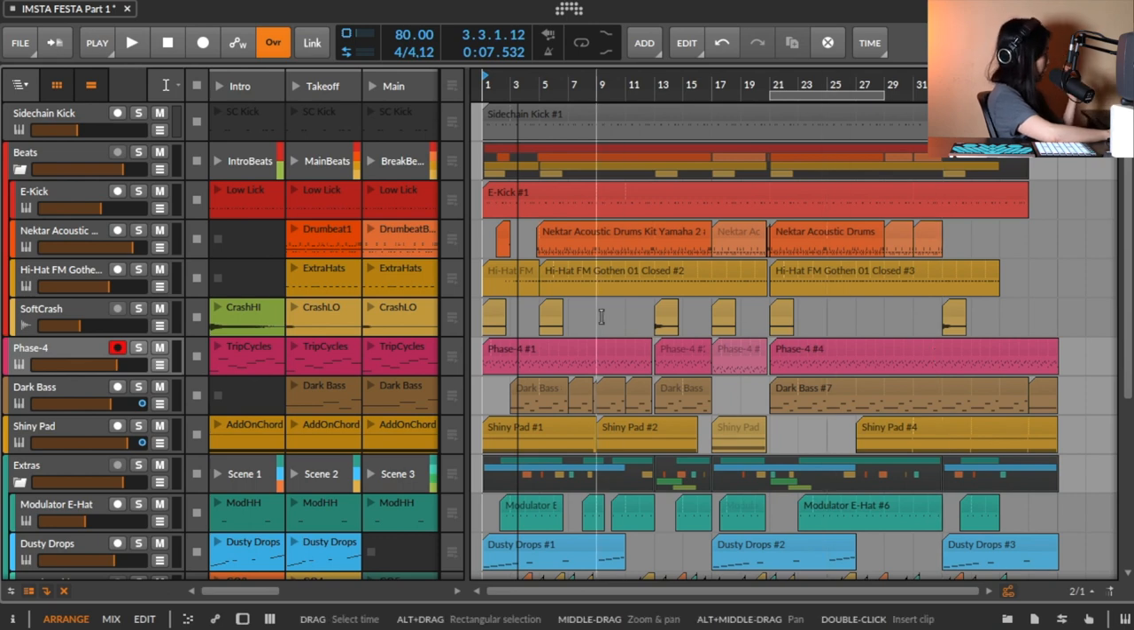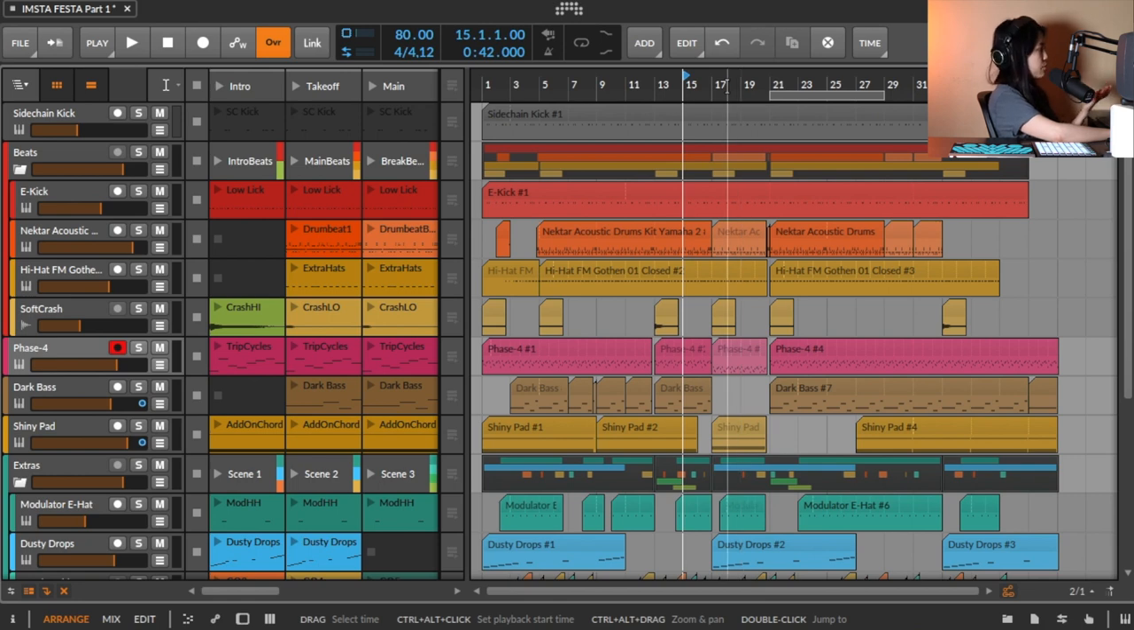I can click anywhere along the row of numbers on top of the Arranger to start playing from a certain bar or measure. And it looks like there are a lot of things going on around bar 13. So let's start there. And now I can press the space bar to start and stop playing in the Arranger.